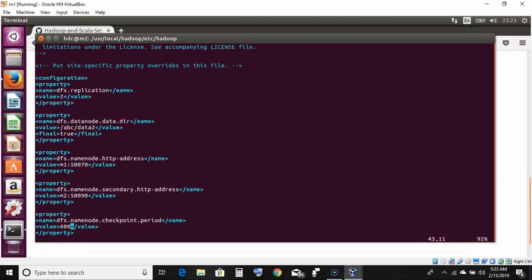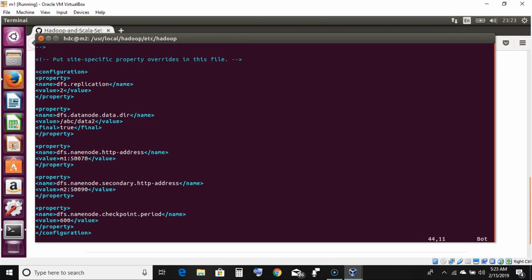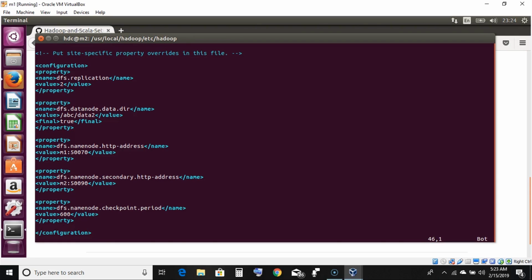And this says every 10 minutes I would want my secondary name node to do a checkpointing and have a copy of the metadata of name node that name node stores on the disk. Now I am not specifying a path where secondary name node should keep a copy of name node's metadata on disk, and by default my secondary name node will store it in temp, and that's fine for now.